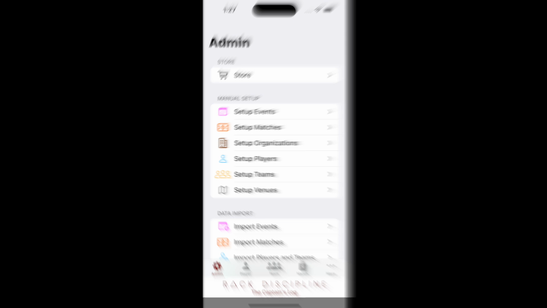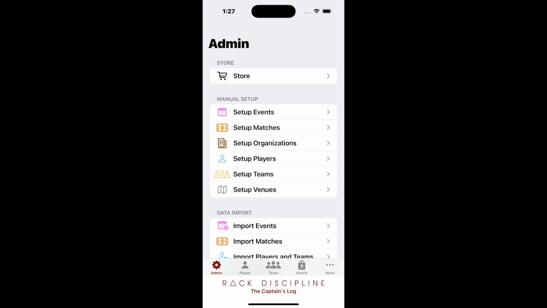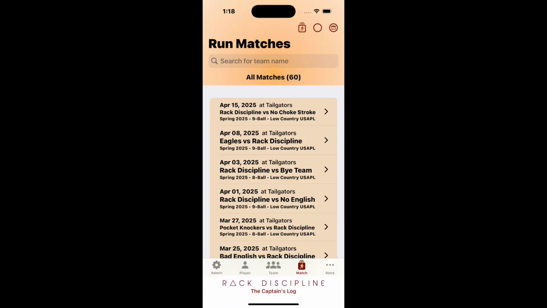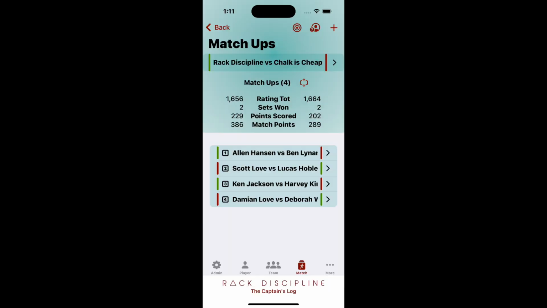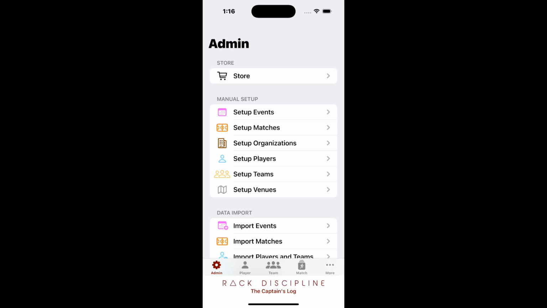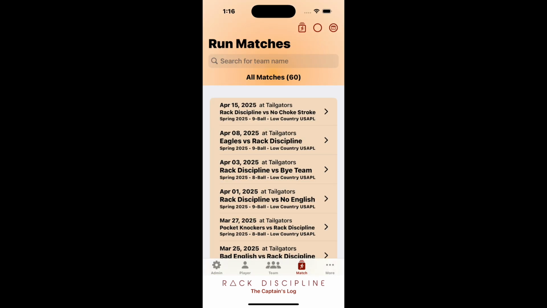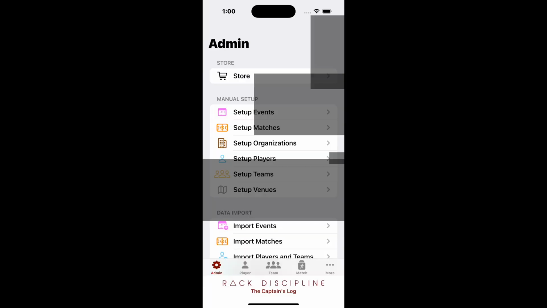In this video, we will run through features we use during a match. These features capture results and build the data we use for metrics. We will look closely at the available metrics in a separate video. In this video, we will look at how the Captain's Log helps you make choices on match day.